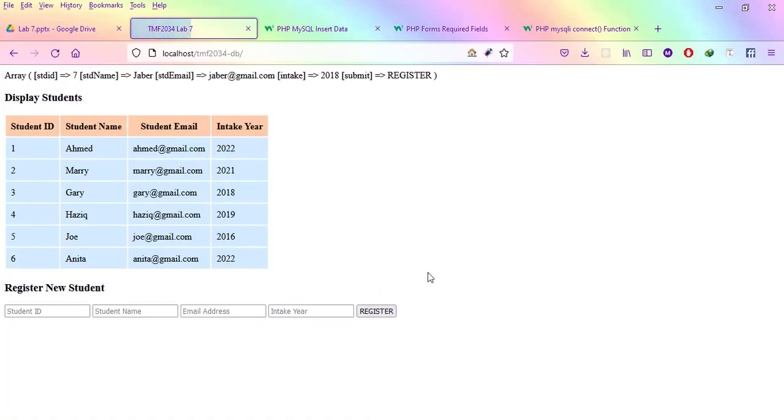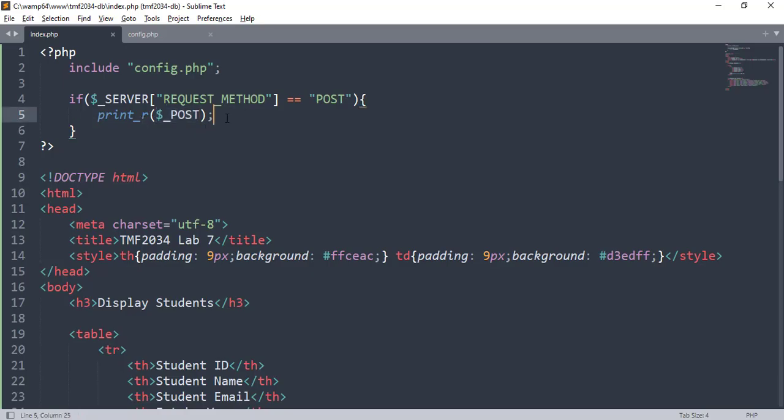I will just refresh it. You can see here we have a student ID 7, the name is Jobber, the email is this one, and then the year is 2018. So it means we already have the post, we already have the records, everything. But now that we have this, what do we need to do here?